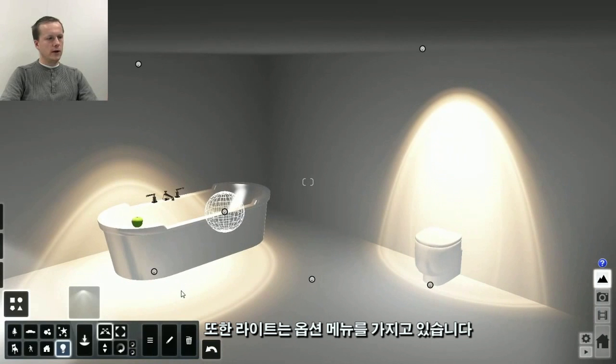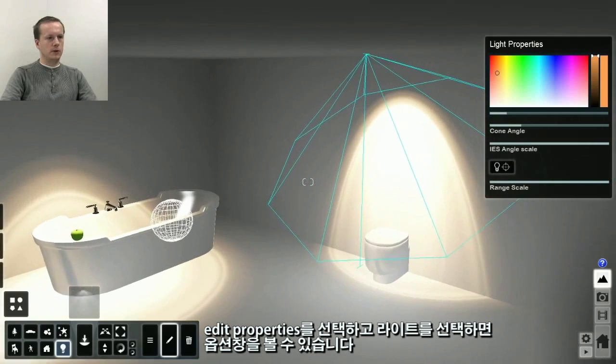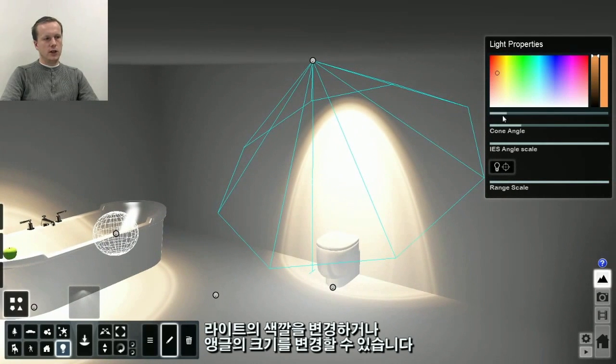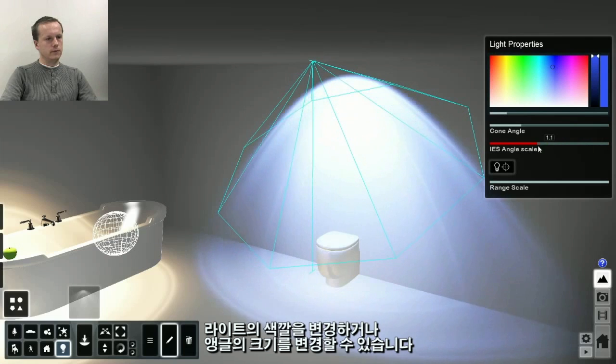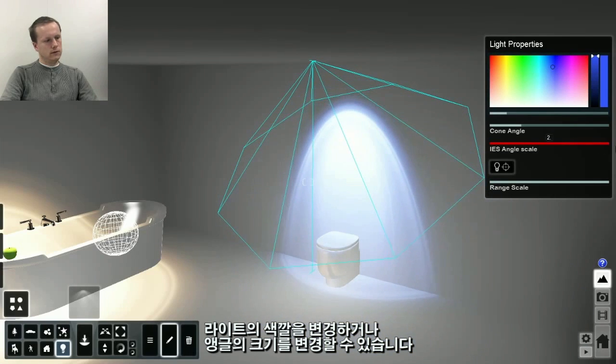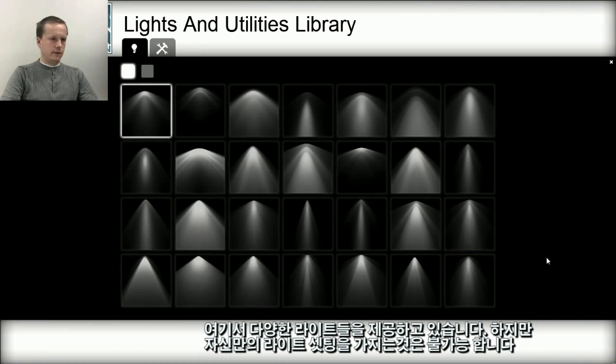Our lights now also have an option menu. If you go to the Edit Properties function and then click on one of the lights, you can see its properties. Here you can change things like the color or the angle of the light. The lights that we are currently providing are different EAS lights that we have imported. Right now it's not possible to load your own EAS file, but we might support that in the future.